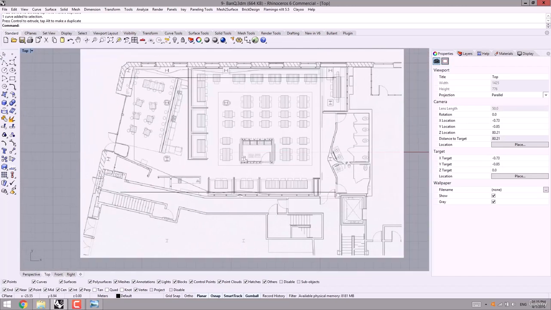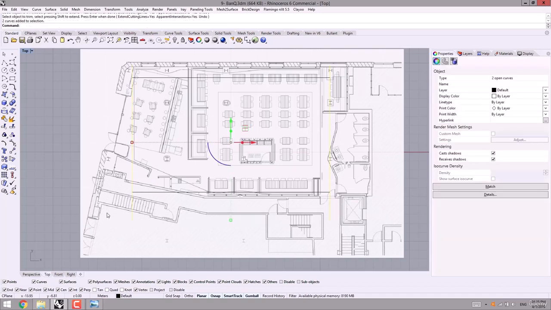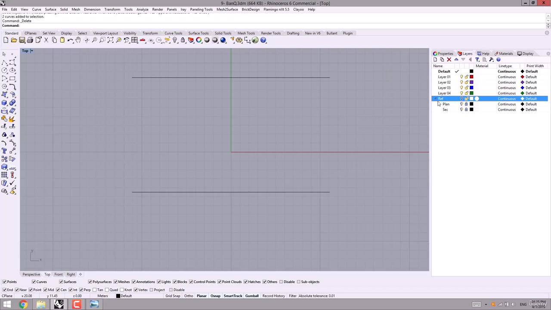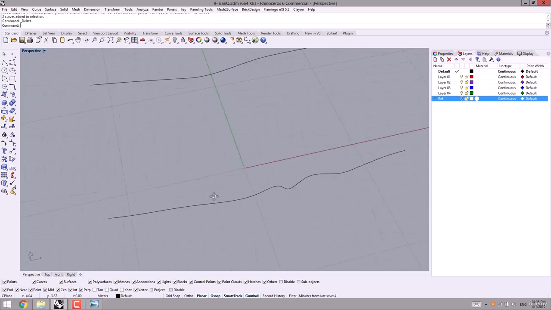Then in the top view, I draw a curve or a line like this to specify the boundaries of the needed parts of the plan view, since I want to trim the other parts. After specifying the boundaries, I start trim. I delete the extra parts this way, and then I can turn off the reference layer.